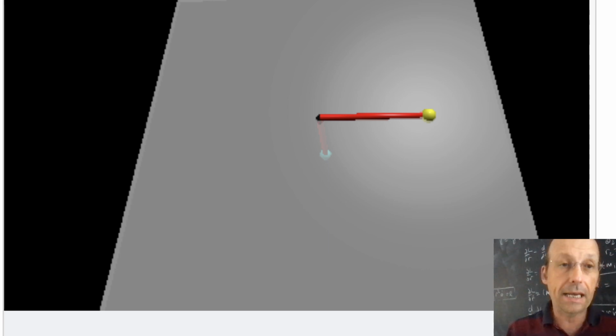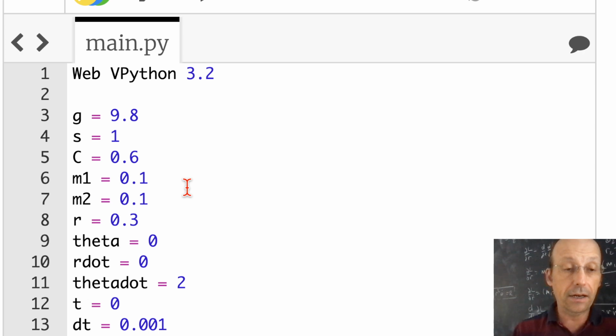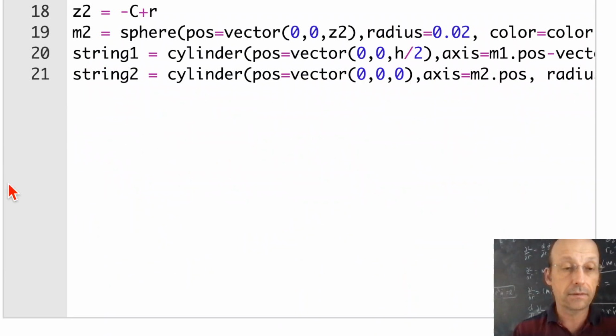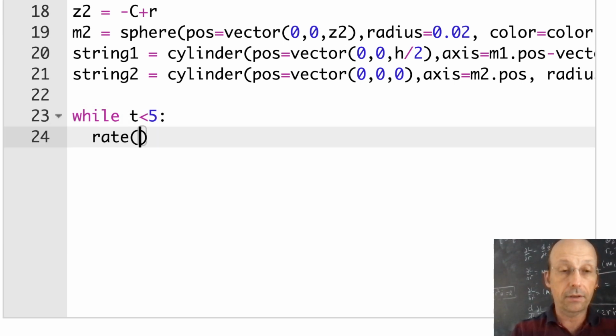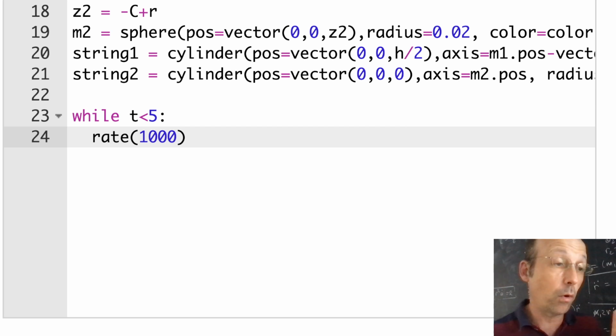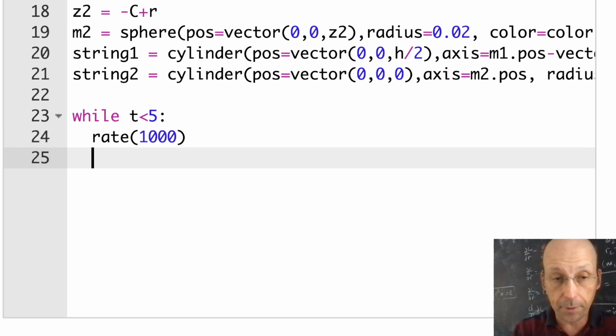Now we need to start making our calculations and animating our things. Okay. So down here, let's run this for 5 seconds. While t is less than 5, rate 1,000. And we can change that. But remember, I have a time step of 1/1000th of a second. So I need a rate of 1,000 times per second to make it run in real time. We don't have to be in real time.